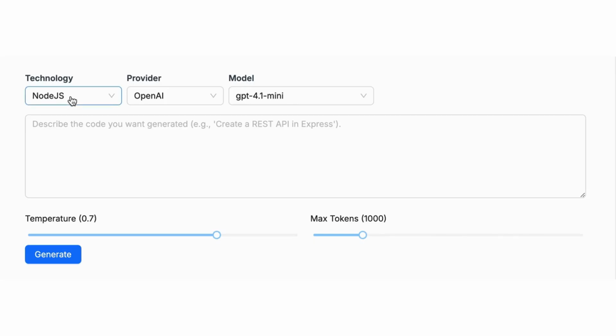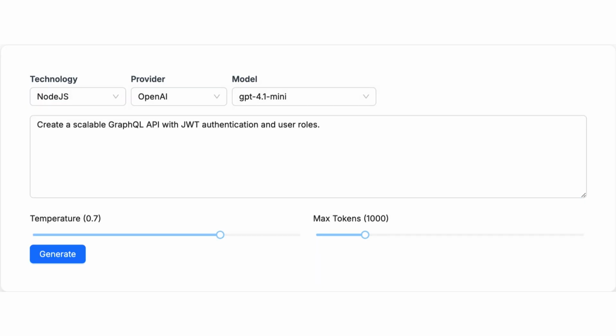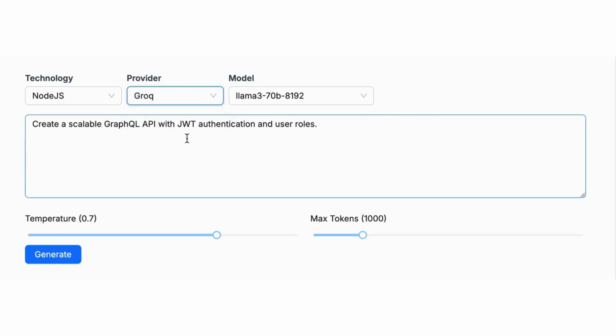Let's pick a technology. Whether it's NodeJS, Python, Java, or C++, you're covered. Enter your coding challenge. The more detailed, the better your AI responses will be. Choose which AI providers you want to compare: OpenAI, Gemini, and Groq.